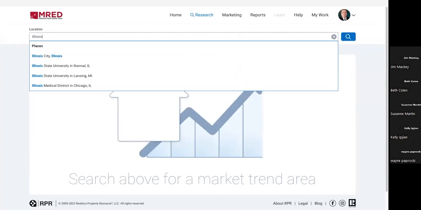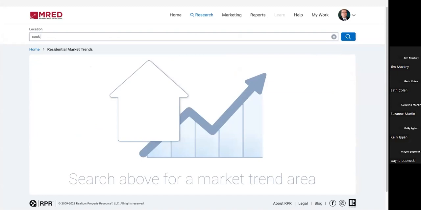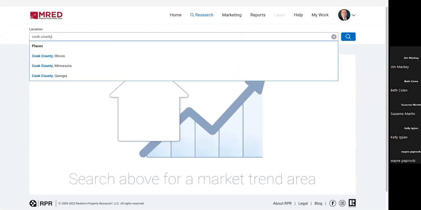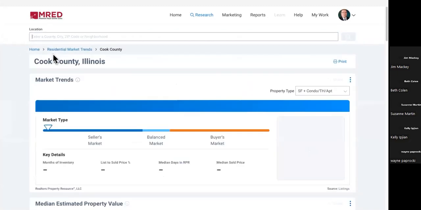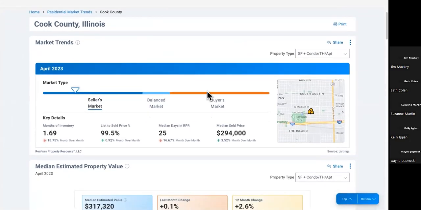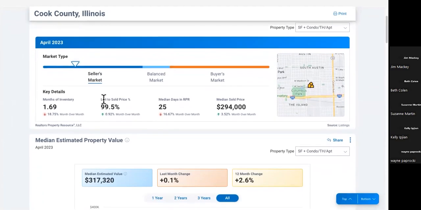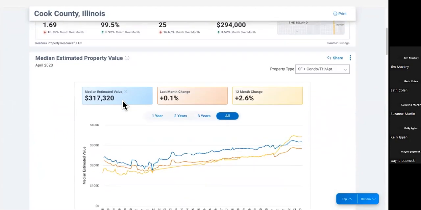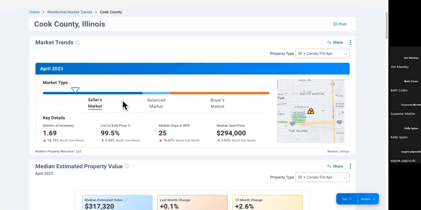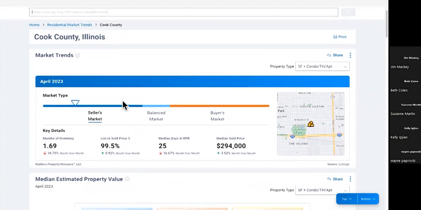Well, we could put in a county, like we could put Cook County. Oh, yeah, the largest county, that'd be great. Yep. We can say, well, what's happening there? So we can look at an individual county that way. And so that would be kind of handy. Or you can do a zip code or a city.